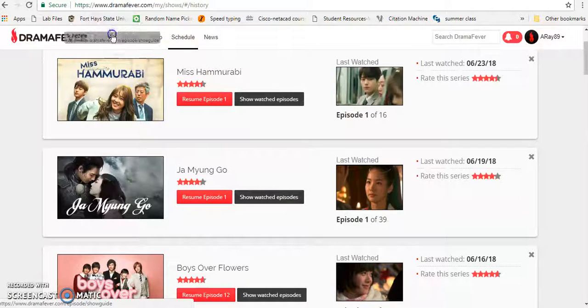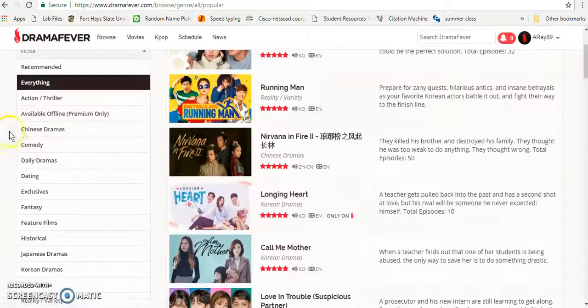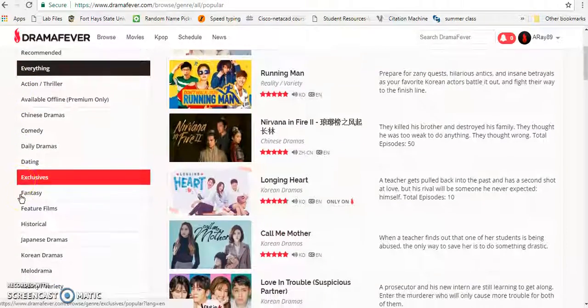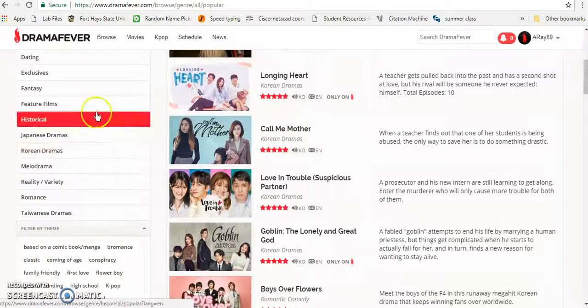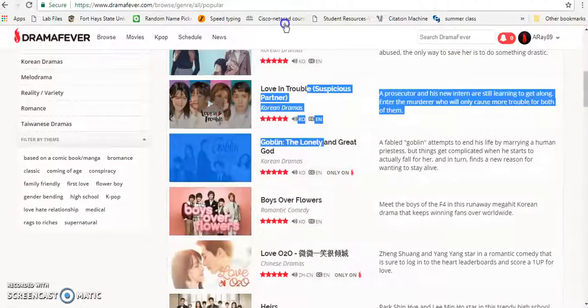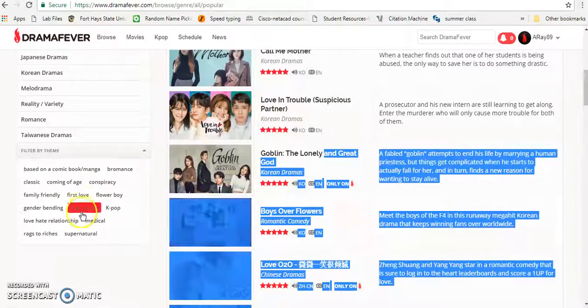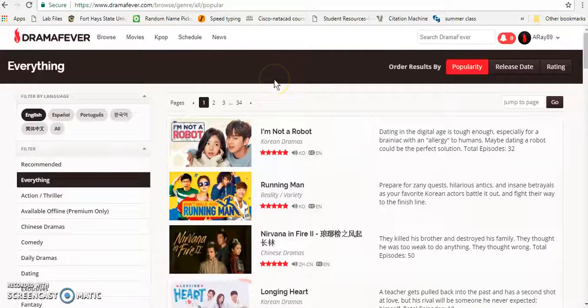You can browse through here and check out all different kinds of genres. So they have your recommended, and they have Chinese dramas, Korean dramas, Japanese, Taiwanese, and just some of their more popular shows. And unlike Netflix, where it only uploads new stuff every so often, Drama Fever is consistent. They are uploading new stuff all the time, and it's not just TV shows.